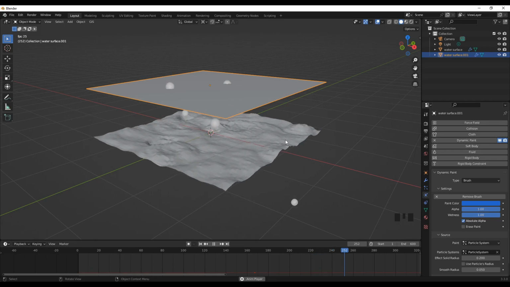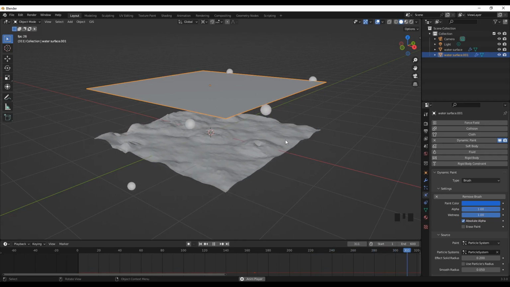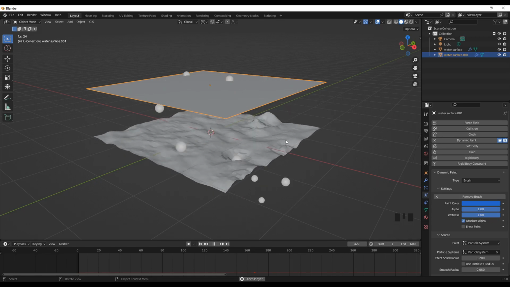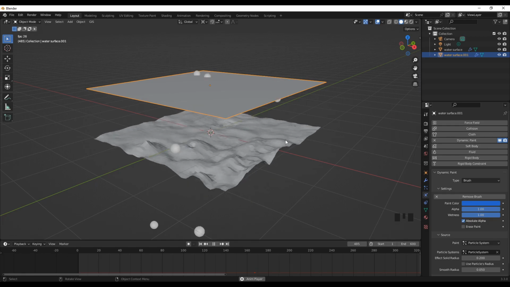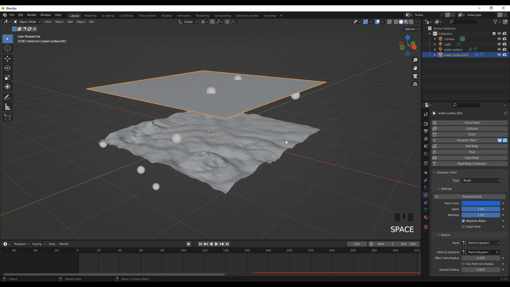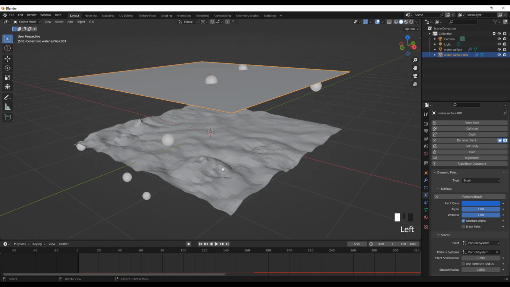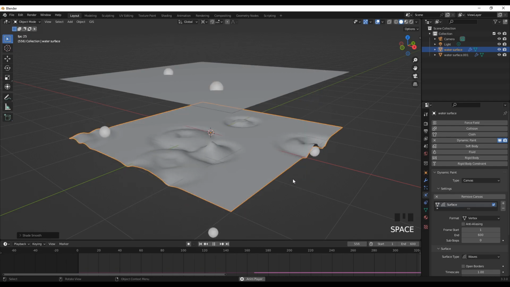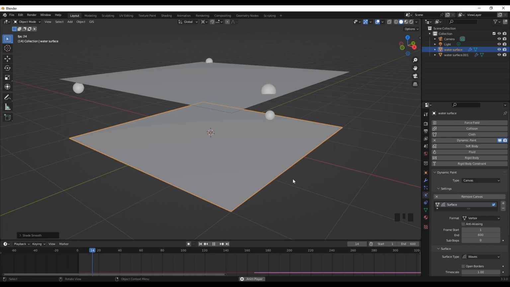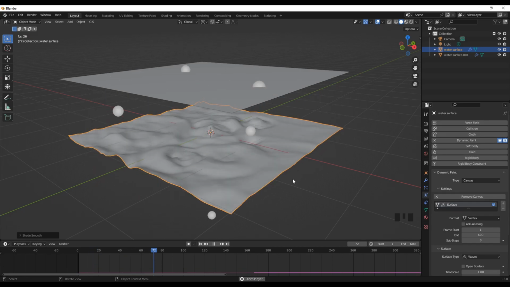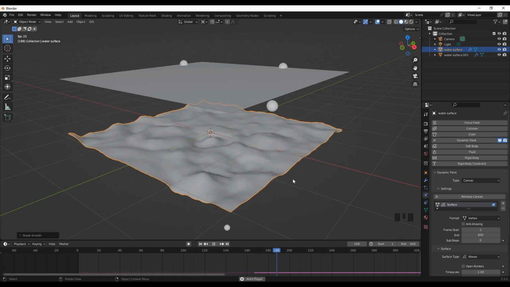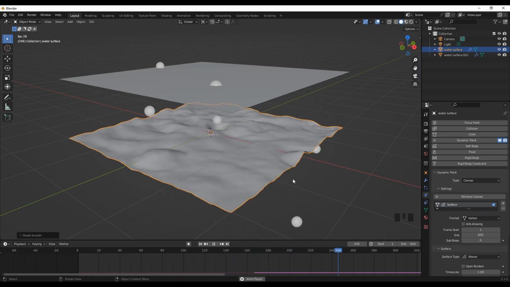Alright, now it's improving. We are getting closer to the raining effect on the ground that we are looking for. It's already looking good, but we can improve this further. For instance, this surface looks a little bit rough, so let's shade smooth. Okay, now it's getting better. We can do some tweaks and adjustments if you want.